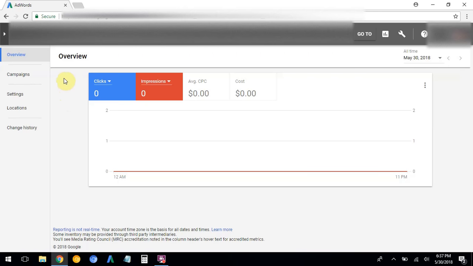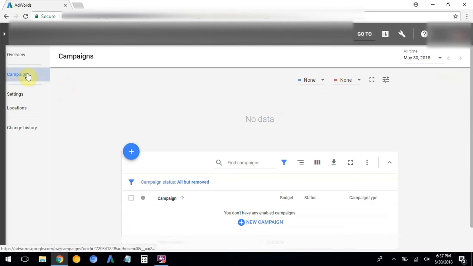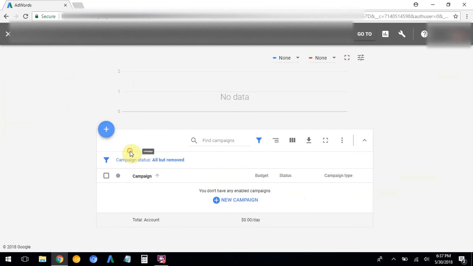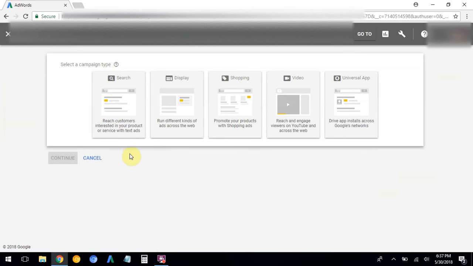So what we're going to do is set up a campaign for a restaurant. So I'm going to go to campaigns, and this is the new AdWords interface, and it's going to only be the new AdWords interface starting at the end of the year. So I'm just going to do everything here in this interface. Click the plus button. And now we pick the campaign type.